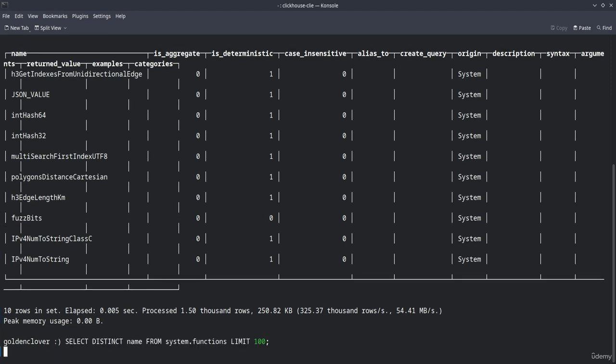Let us look at another example. Here, I am going to find the distinct values in the name column from the system.functions table. The result set is limited to 100 rows.